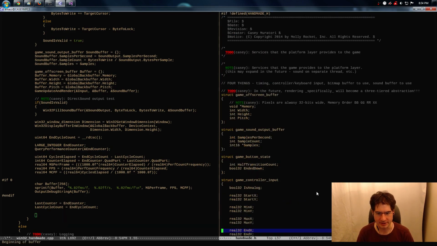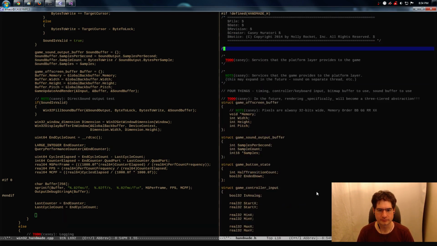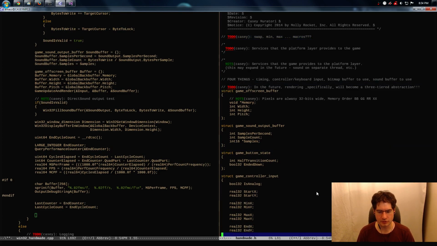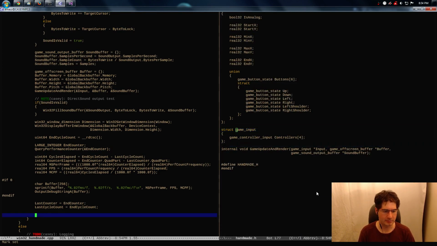I'll put that actually up in here. I'll just put a to-do. To-do: swap min max. Macros? There you go. All right, so in here we're just going to do the game controller input thing, this game input. Temp equals new input, new input equals old input, old input equals temp, and we will leave it at that.